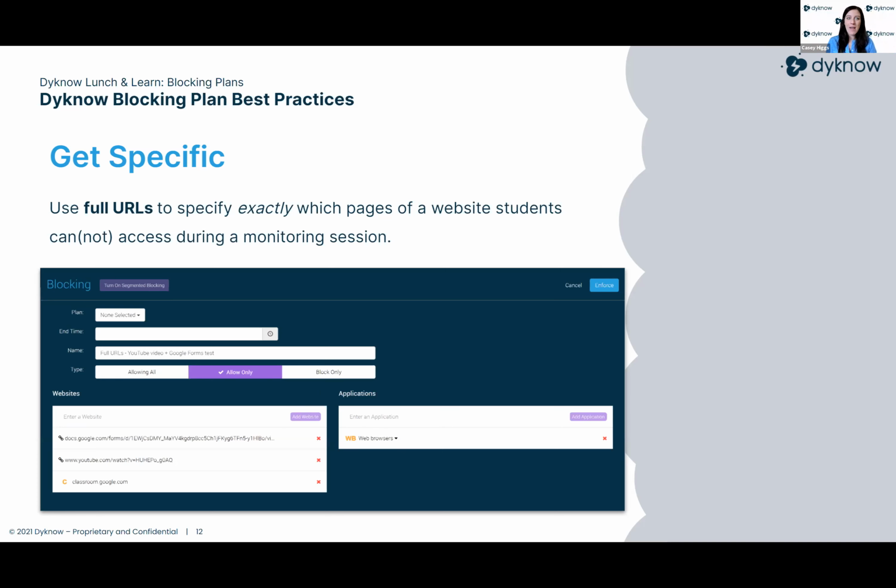So it's important to note, I'm allowing here access to classroom.google.com, but that does not give students access to Google Search, Hangouts, Gmail, and so on. It's a subdomain, so we're getting a little bit more specific there. And if you enforce an allow only blocking plan that's super specific like this, docs.google.com and the YouTube URL here that I'm using, they're super specific URLs.